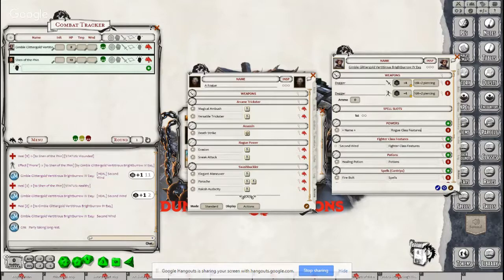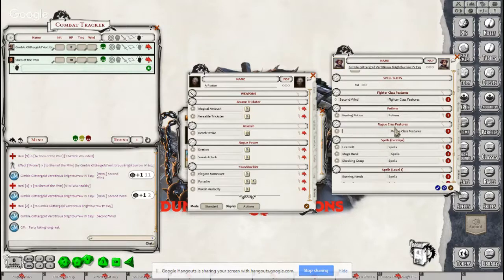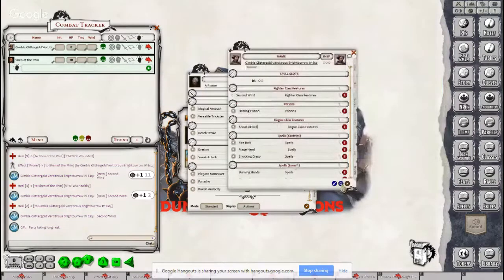See the theme. Click in another box. There it is. It puts it in descending alphabetical order. And now we have our Rogue Class Features up here. And this is going to be Sneak Attack. So now we rename this Sneak Attack. Voila. We'll get out of edit mode. We'll right click on Sneak Attack, and we are going to add an action.